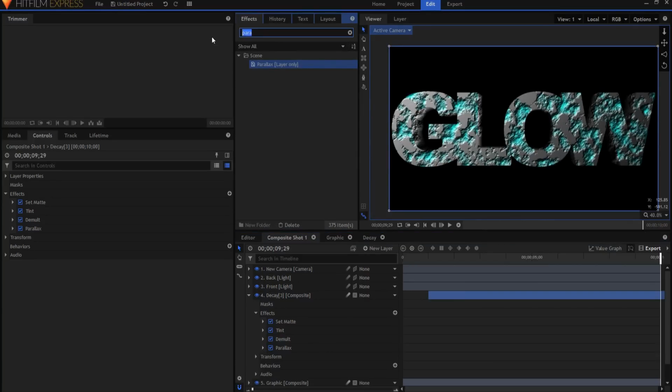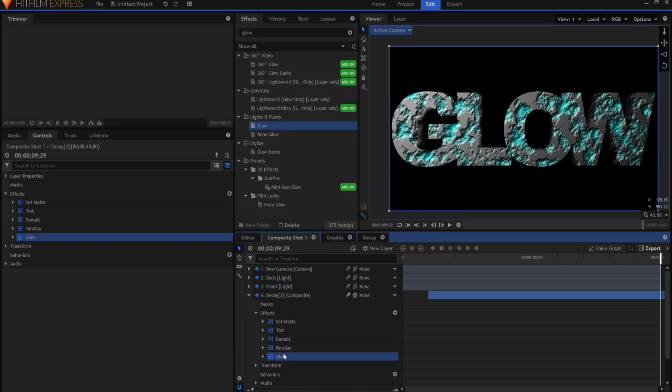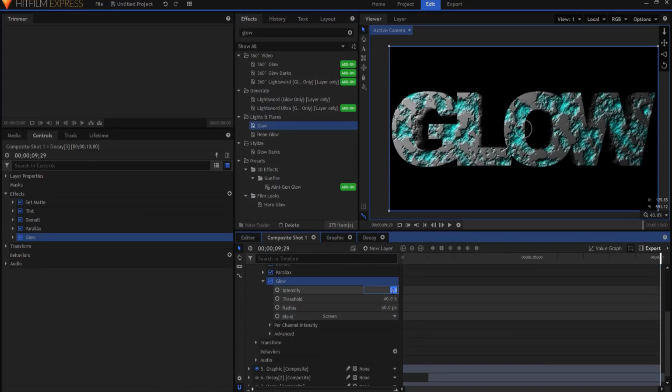So I'm going to add a glow, or search up for the glow effect and drop that on there. And I'm going to open this up. Let's make the intensity about 1.3. Let's make the radius about 70. Now let's make it 60. You can sort of play with these numbers to match your color scheme and whatever.